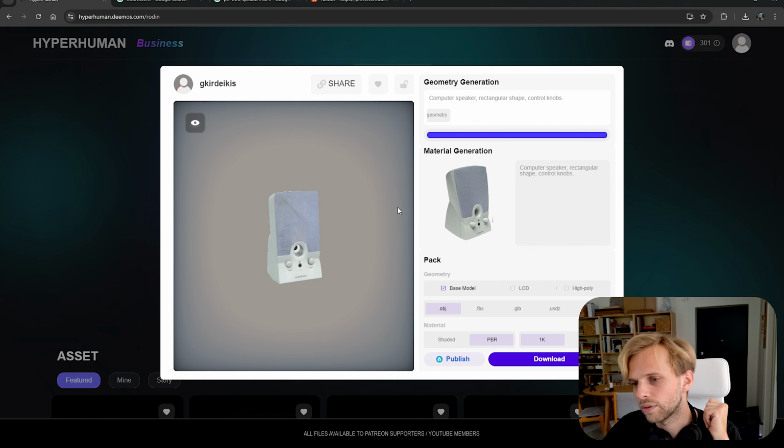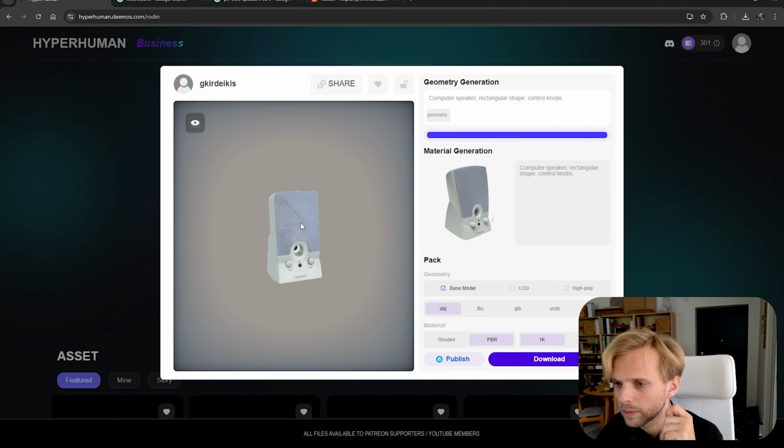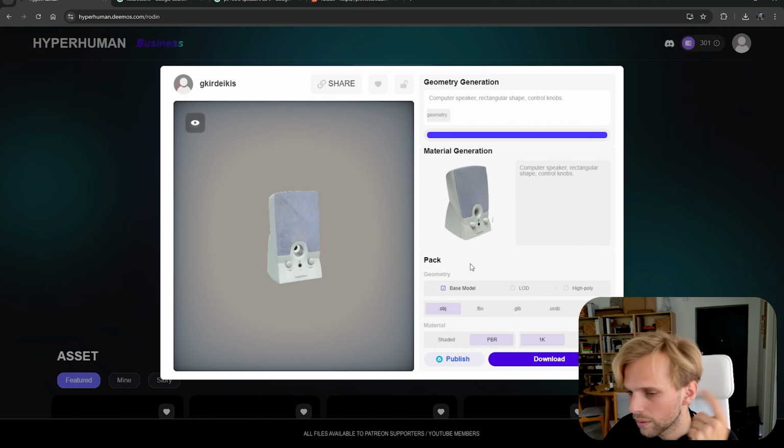So after this is confirmed, it generates, and now I have the possibility to actually download this, right? So to download it, I will use a high poly version of the model. I will use the OBJ file of it, and I will use PBR material. Should it be 1K or 4K? I wish there was like a 2K option here.